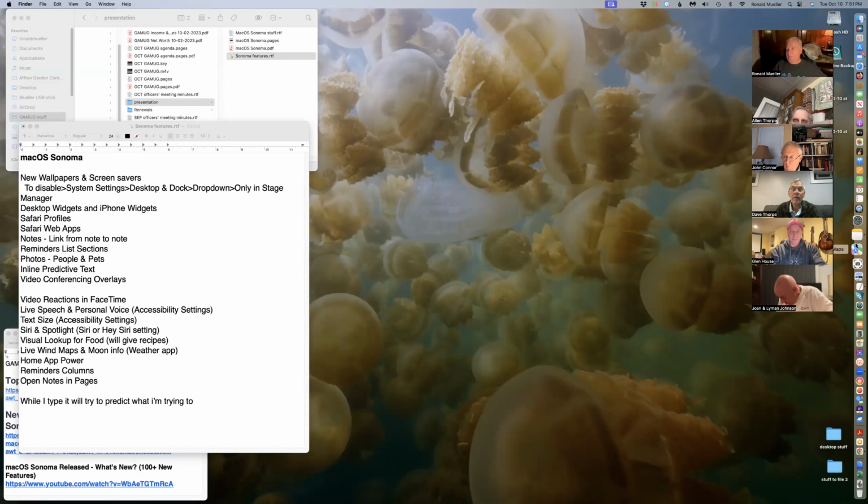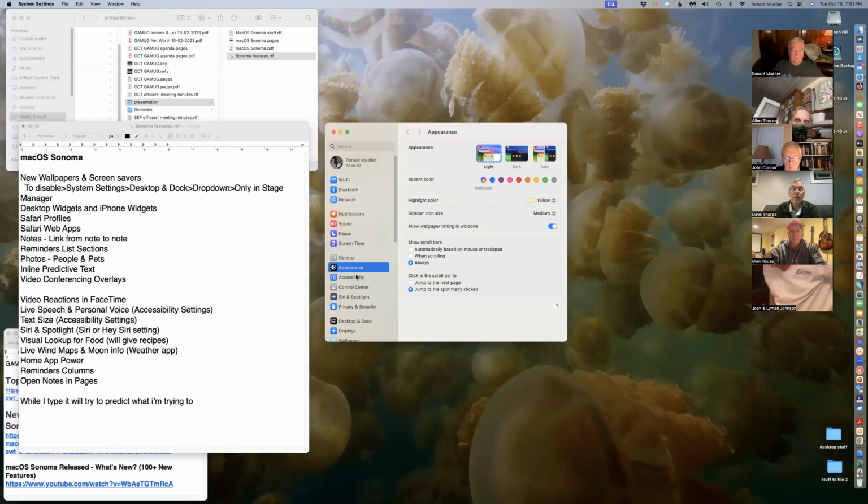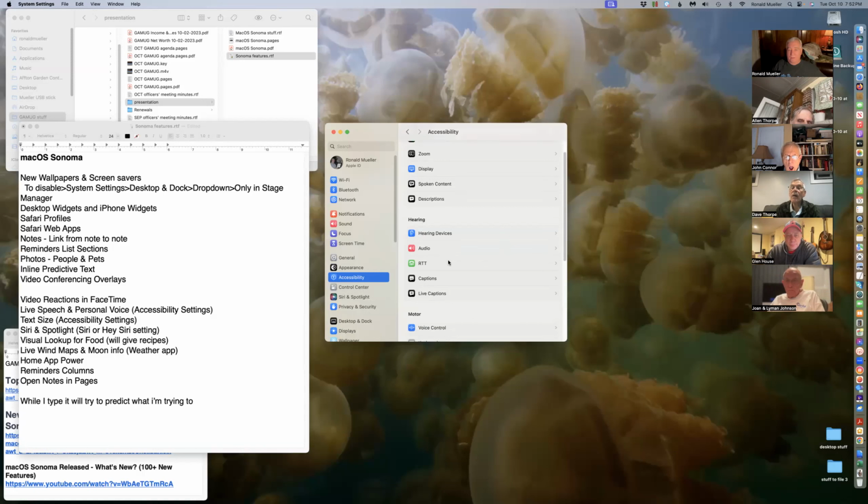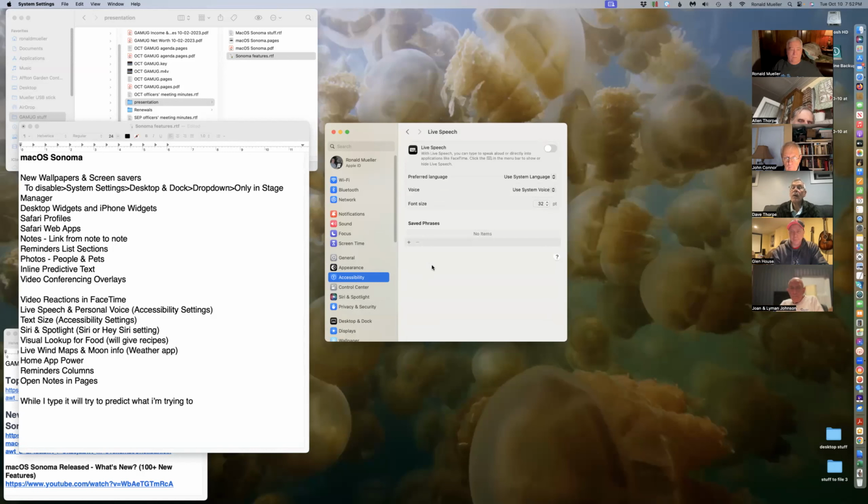Oh, let me do this. This is useful. You're seeing the settings app, right? And I'm under Accessibility. Yeah, seeing the Accessibility folder. And let's see. Nope, that's not what I wanted. Sorry. Here it is. Live Speech. If you turn this on, and I haven't tried it, but the videos I was watching explained how it worked. And it looked really interesting.